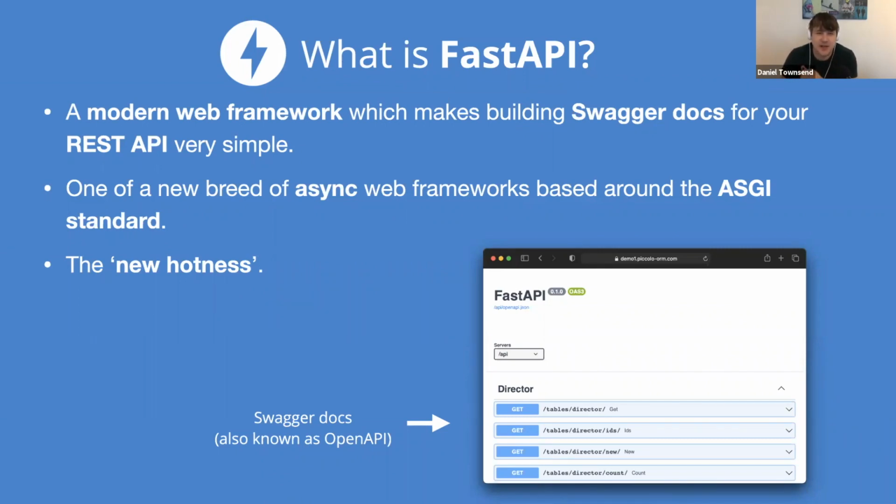And as I've described here, it's the new hotness. As you can see from the GitHub stars, it's grown tremendously in the last year. In the bottom right, you can see the Swagger docs that FastAPI will generate for you automatically. During this talk, we're going to go through that with a little demo.